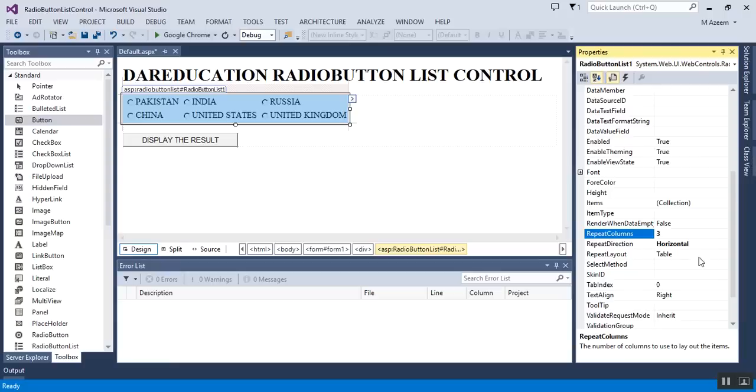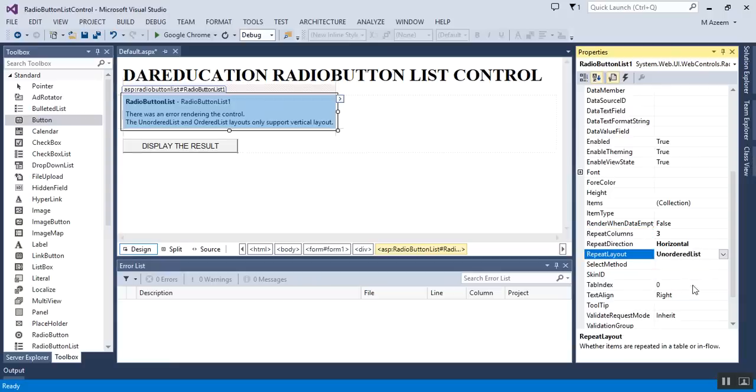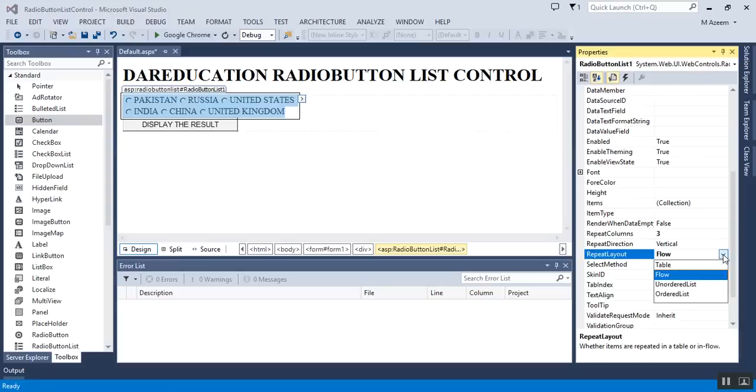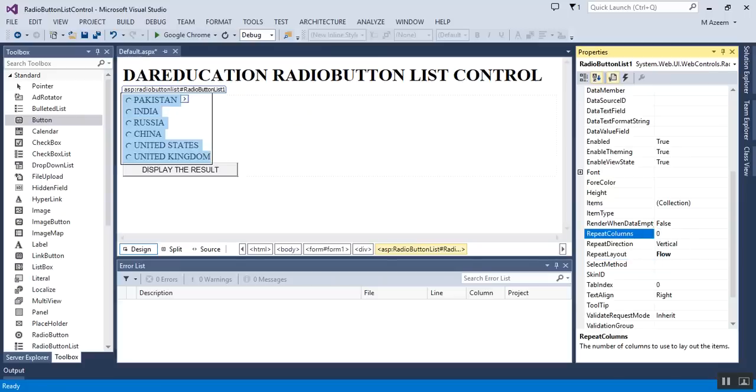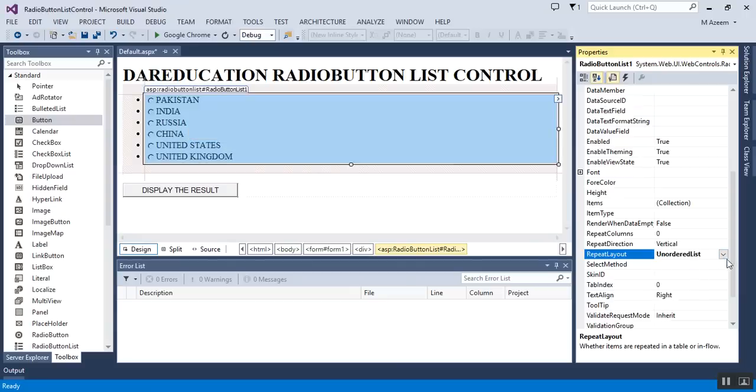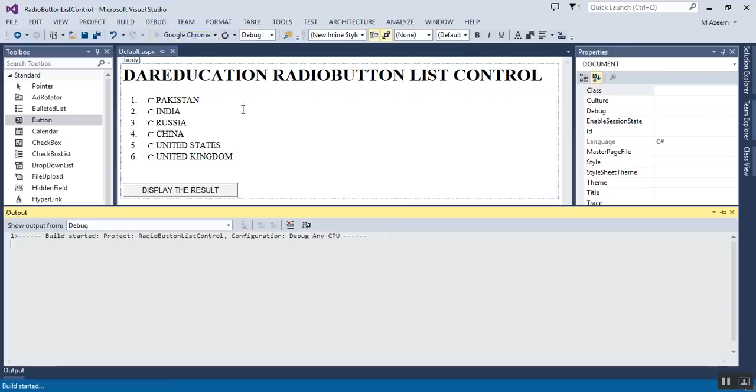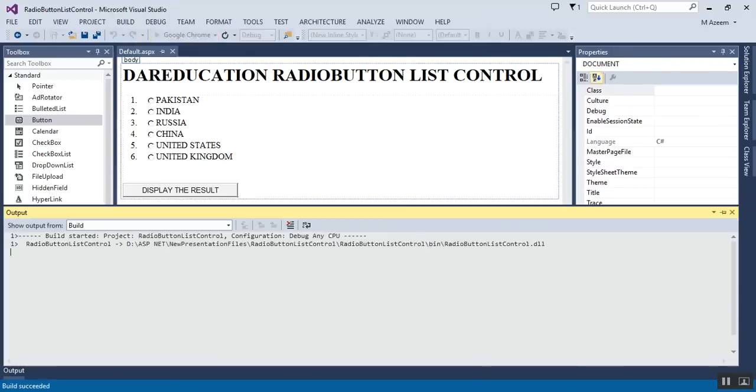Now if we want to get the repeat layout for the unordered list, then you will see that there is an error rendering the control. So for this, first of all you need to change the repeat direction into vertical, then change the layout to flow layout, and change the repeat columns to 0. Then you can select ordered list or unordered list; with unordered you can see the bullets here, and if you select ordered list, then you will see 1, 2, 3. Click on it, Google Chrome, and it will display the values here.